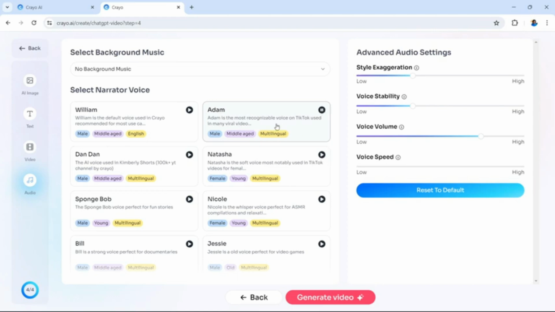Now that sounds like Morgan Freeman. That's a brilliant option to choose here. There are a few things that you can do. So once you've selected the voiceover that you want for your video, you then have these options, including voice stability.